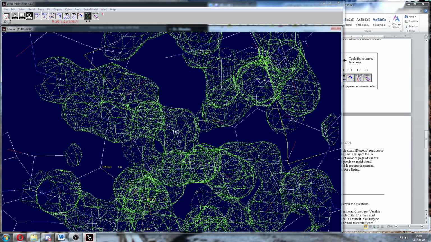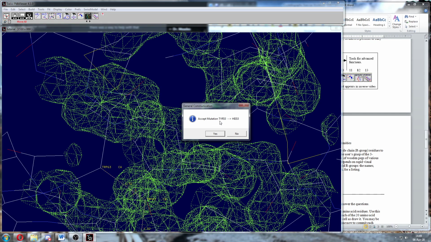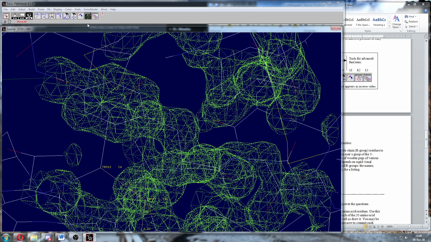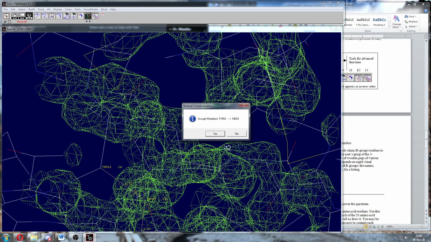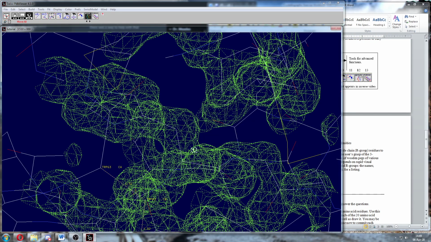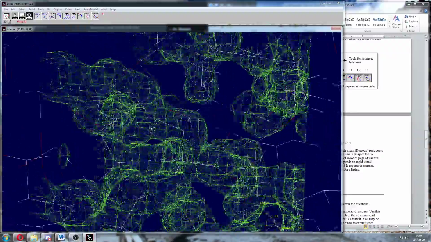But I clicked histidine, right? Now I want to come up here and click mutate, and it says accept my mutation, tyrosine to histidine. If you click the wrong one, just click no and try again. Click mutate, click here, go to histidine, then click mutate. Yeah, I clicked the right one, hit yes. And now go back to rotate, and histidine has been placed there.